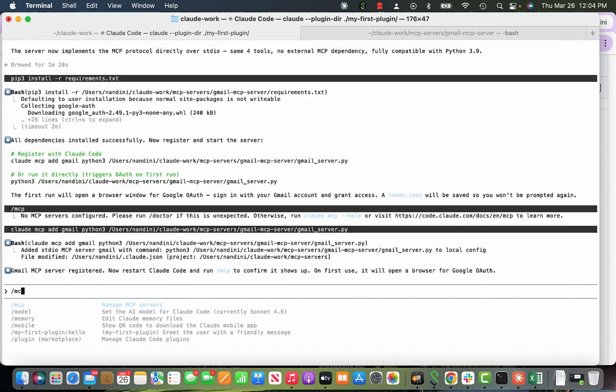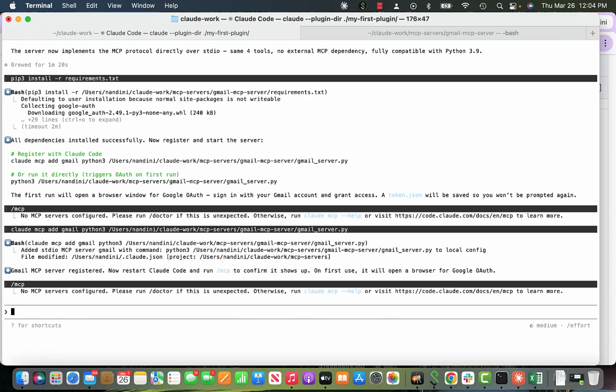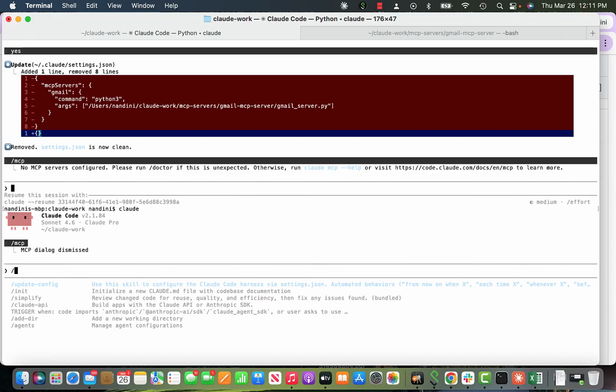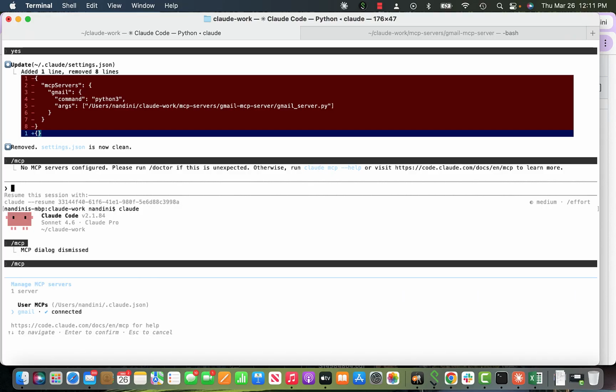Now if I do /mcp, right? Okay, I have to restart Claude. So I will do Control C, it exited. And then I will do claude again. Okay, so I had to restart Claude, and then when I do escape, right? Now I'm in Claude, and if I do /mcp, now it shows the MCP server that I just built. I named it Gmail, and it's connected.